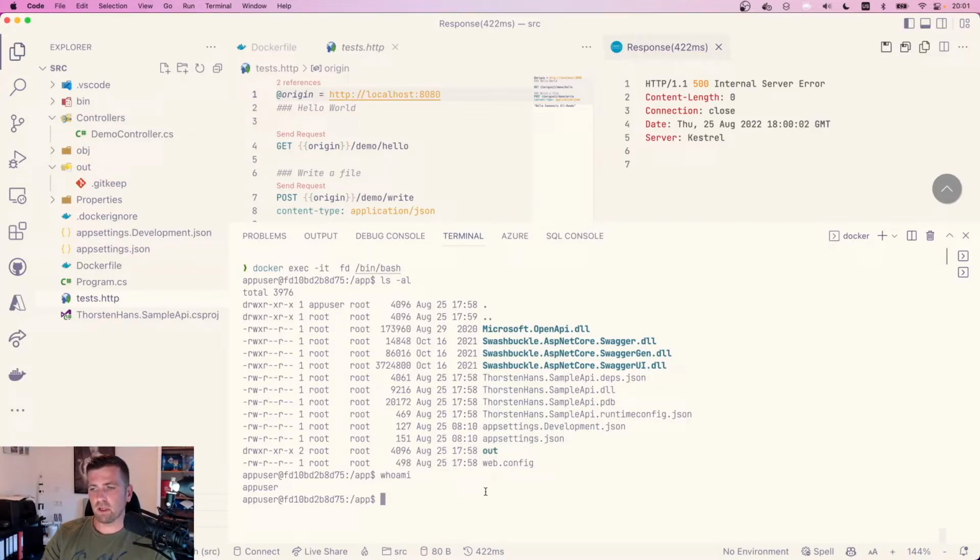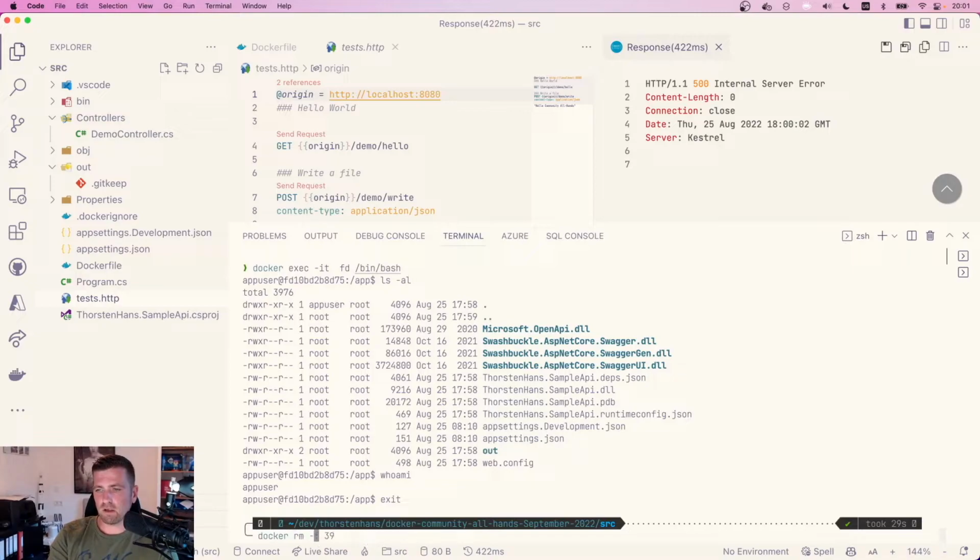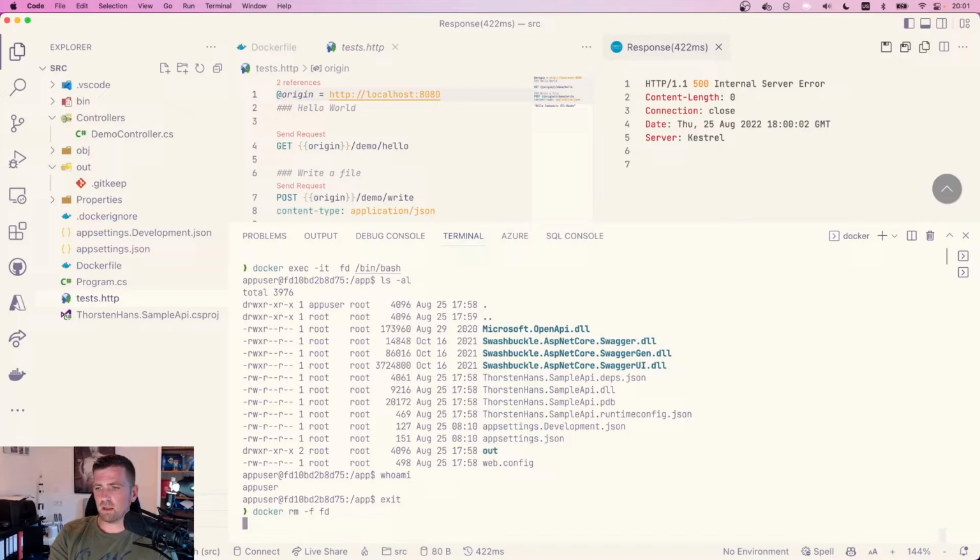All right, so let's go there and let's say docker rm -f, what was it, fd. Let's kill the container.